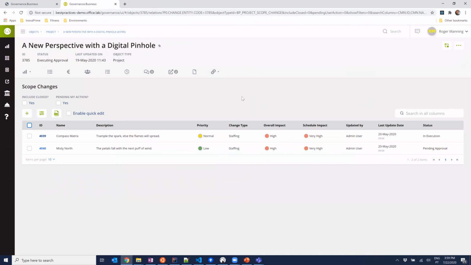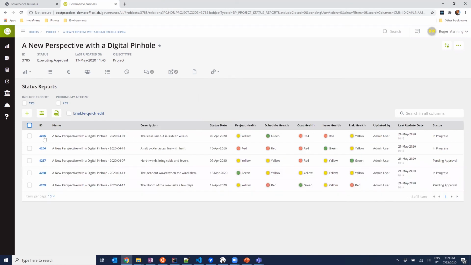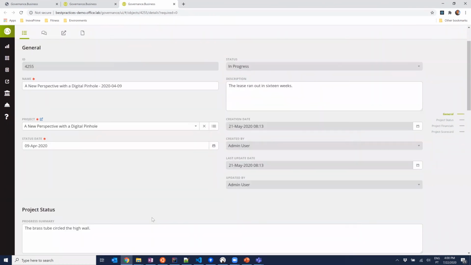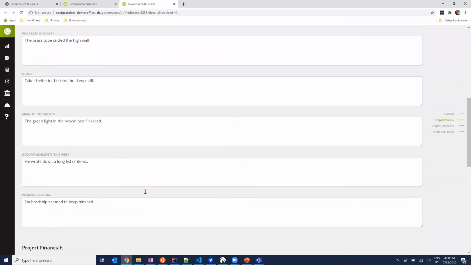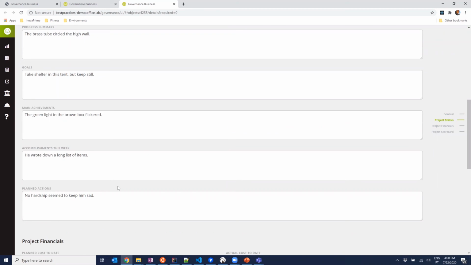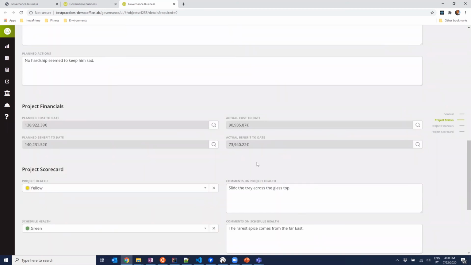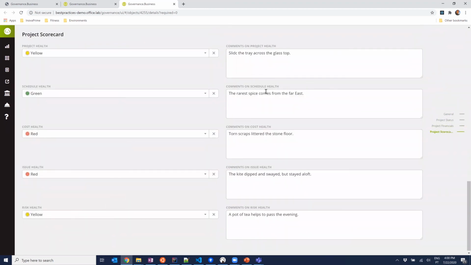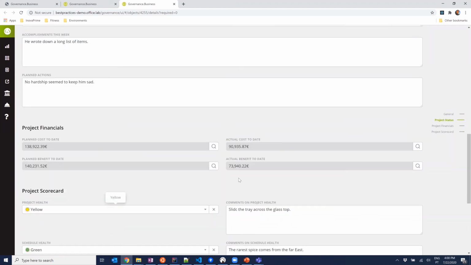So going back to our project, we can also have the status reports in order to see all the statuses, and the different reports that were put against this project in order to capture information on that precise point in time of the project. So entering one of them, we will be able to see all the information on this status date on the project. So all the status of the project, progress summary, goals, main achievements, accomplishments, the financials themselves, captured automatically from the project, or a scorecard on the different indicators with the possibility of putting some comments in there.